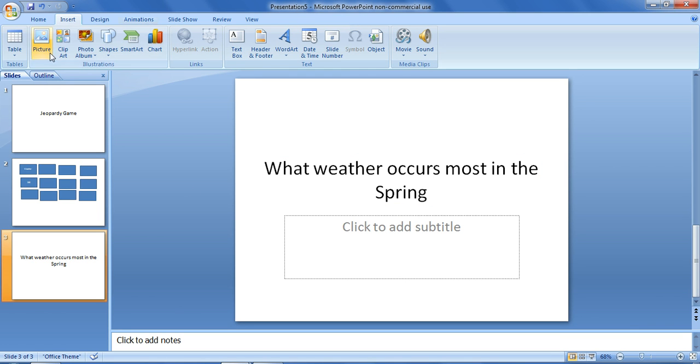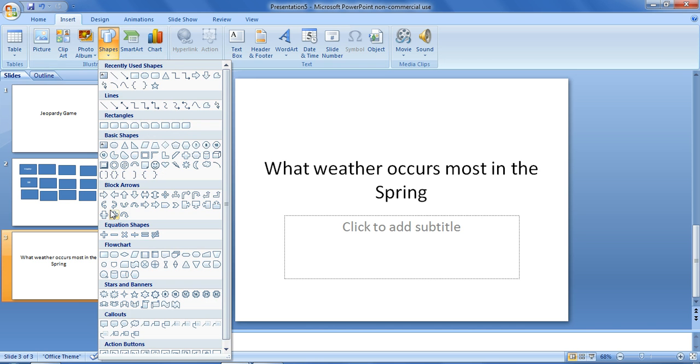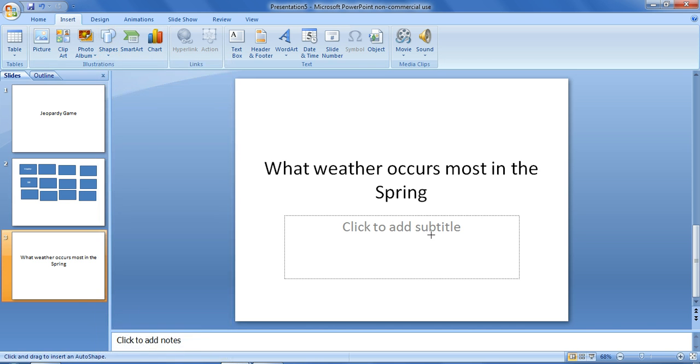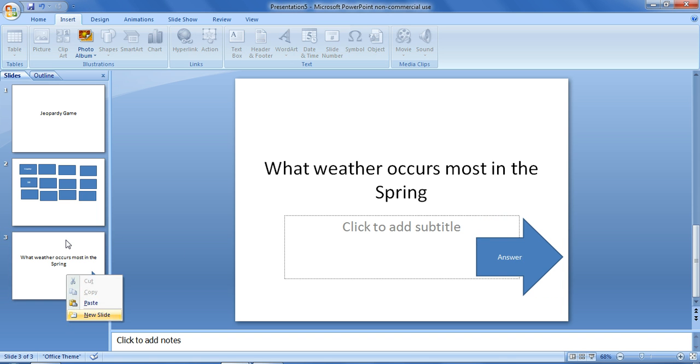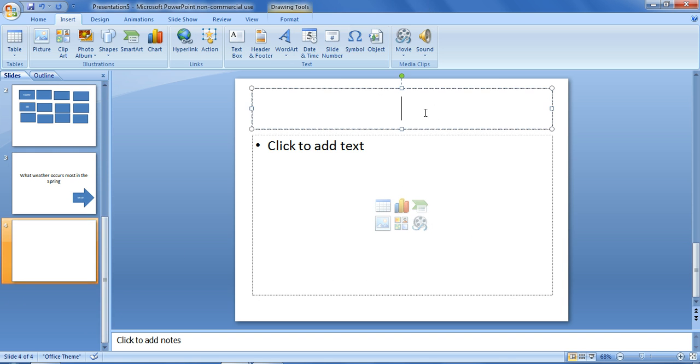So to get from the question to the answer, I'm just going to put another shape in. This time I'm going to use a right arrow. I'm just going to make this a little bit bigger so that I can write answer. So this arrow will eventually lead to the answer. And I'm going to create a new slide in which I write down the answer.